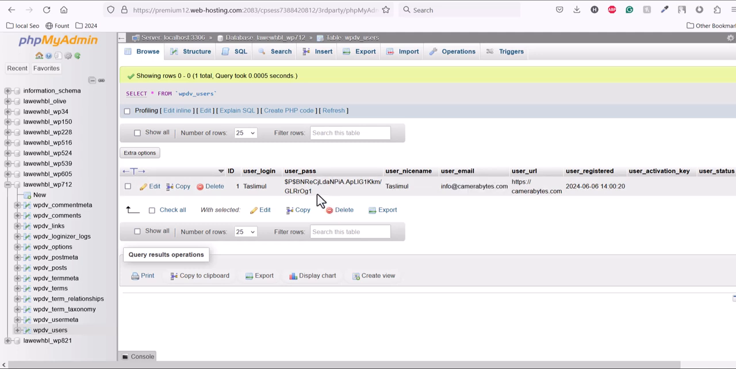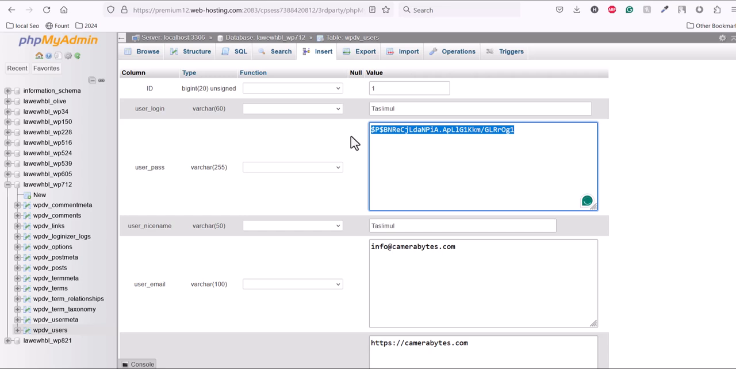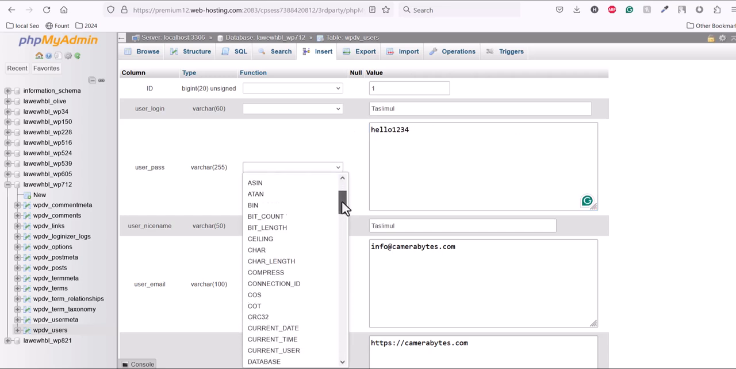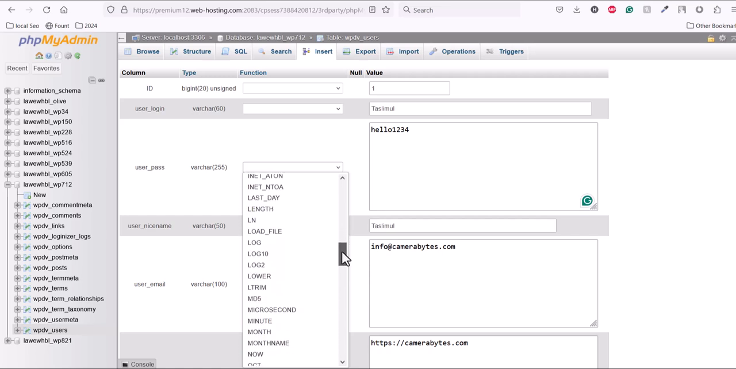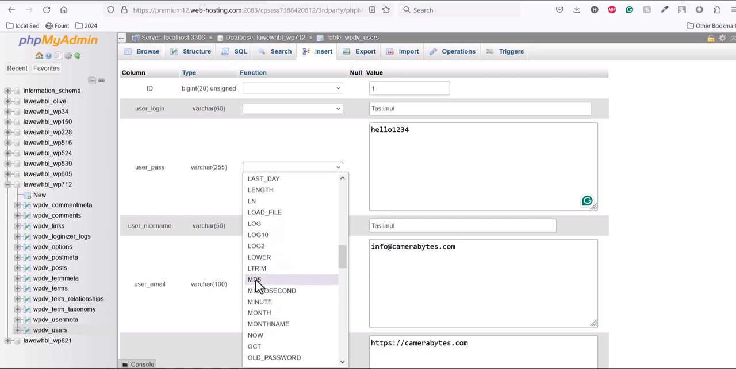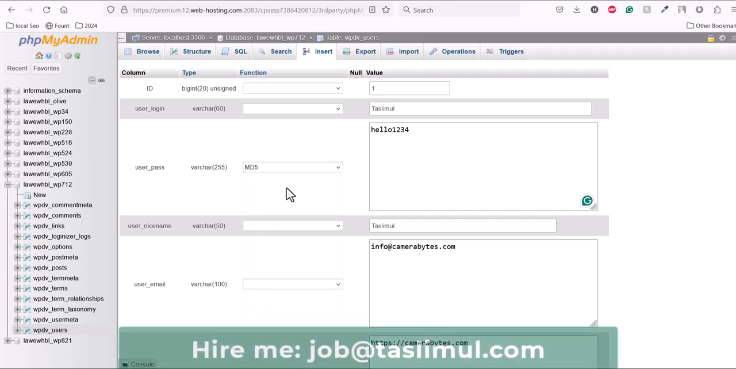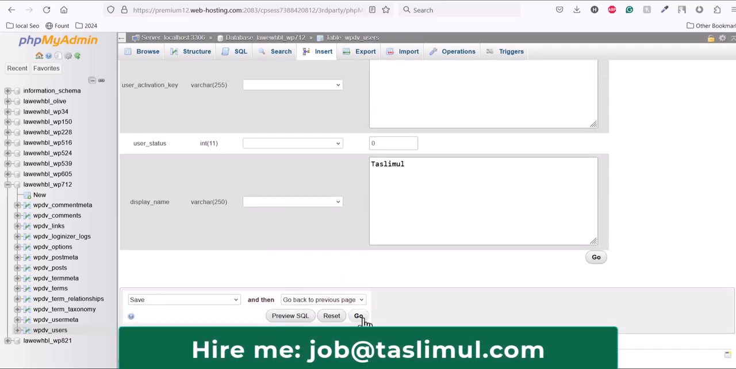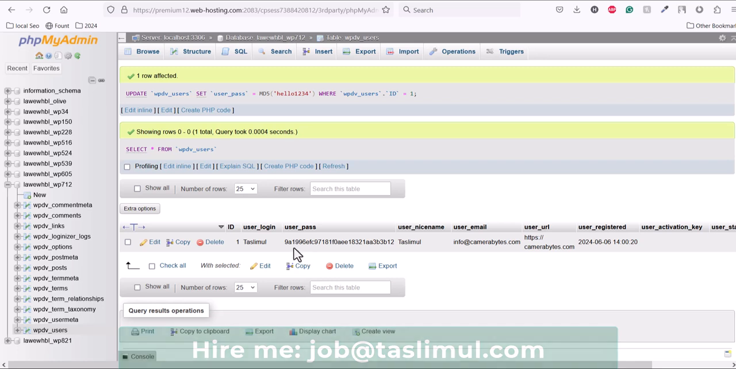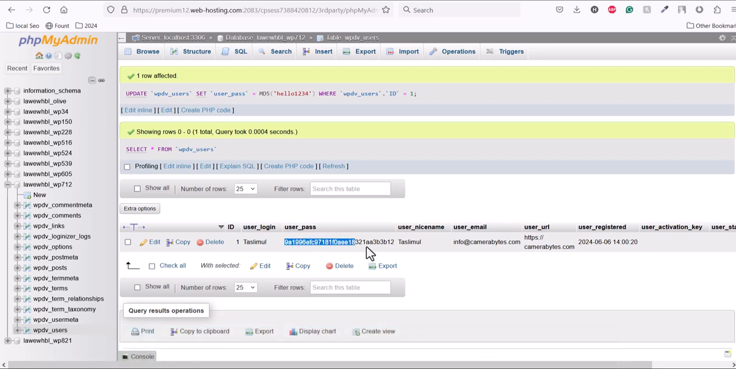To reset the password, just click on the edit on this user and remove this password. Put your own password. I put hello1234. You need to select the encryption model. The encryption model used by WordPress is MD5. Click on MD5 and then scroll down and click go. You can see the password has been reset and it is encrypted with MD5 encryption.